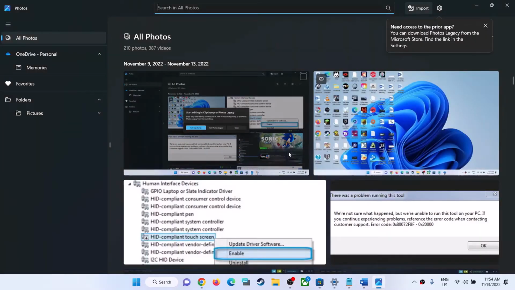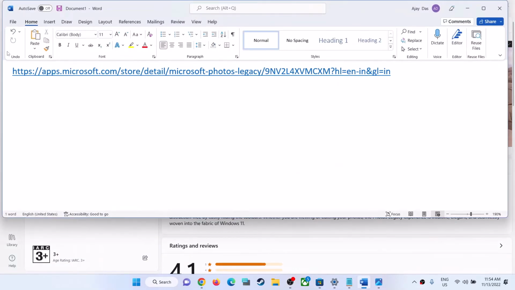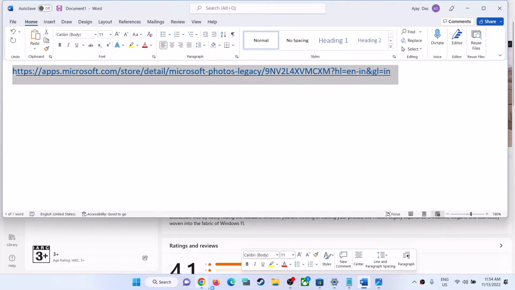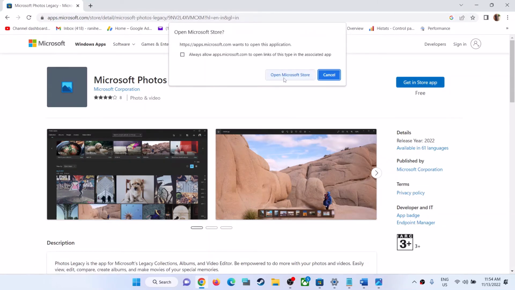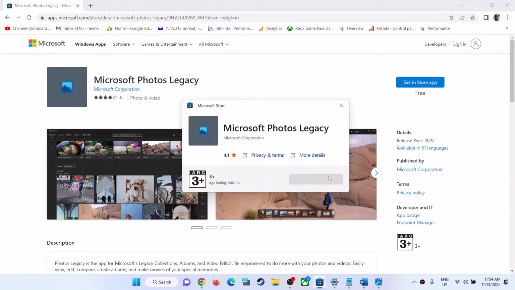Now, if you're not receiving this prompt to install Photos Legacy, in that case, you can go to this link. The link is provided in the video description. So open this link in a browser. This will take you to Microsoft website. Over here, you can see Microsoft Photos Legacy. Click on Get in Store app, and it will prompt you to open Microsoft Store. So open Microsoft Store, and then you will see the install option to install Microsoft Photos Legacy. Click on it and let the download complete.